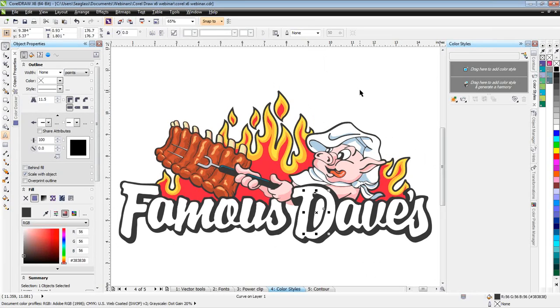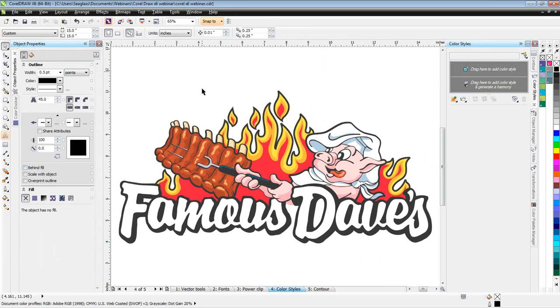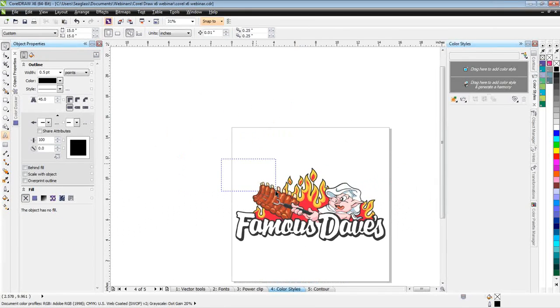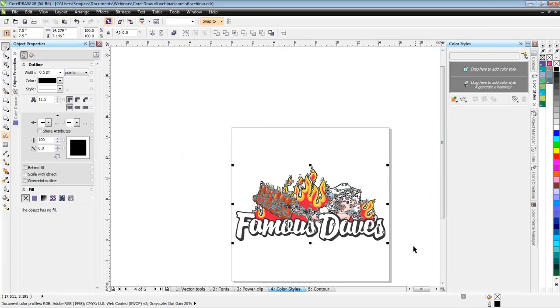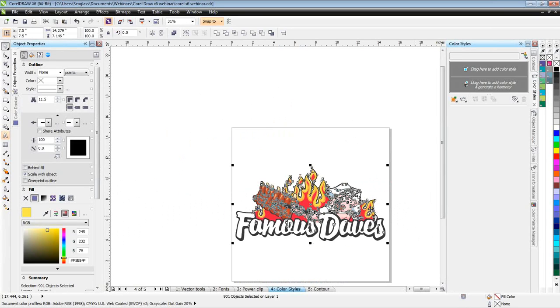Color styles has always been a way to change across an entire graphic all your colors. So those of you that are maybe doing separations, or you're doing a vinyl application on this, and you want to get it down in number of colors and work with it, you would drag it over there and maybe merge a couple colors or something like that. So let's see how this one looks now.